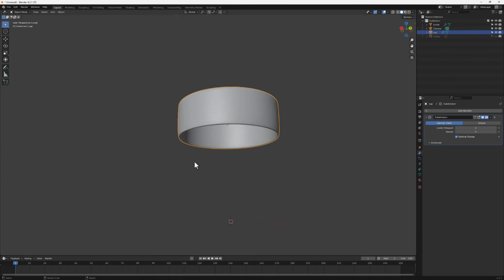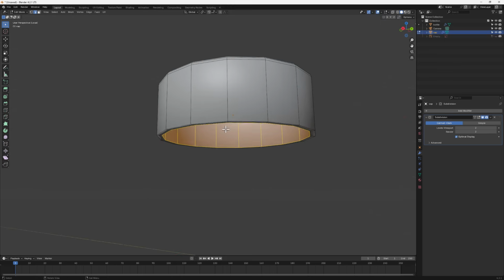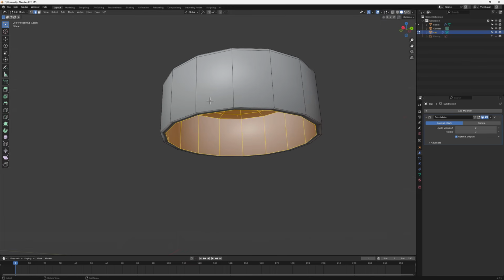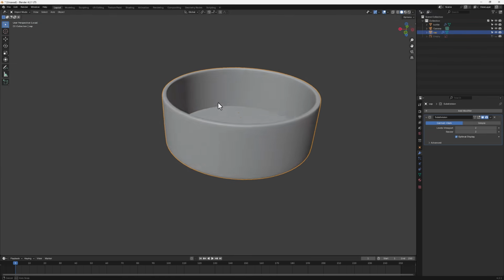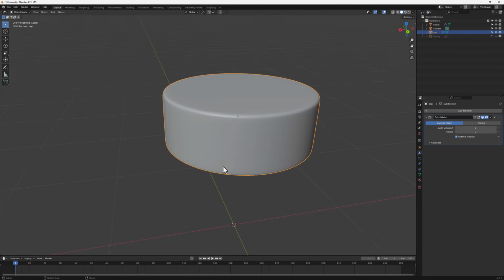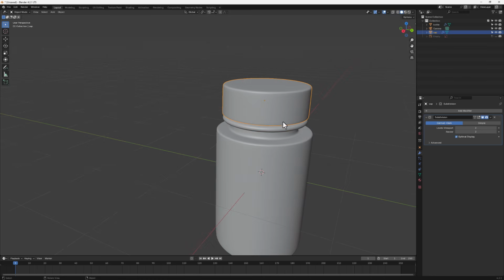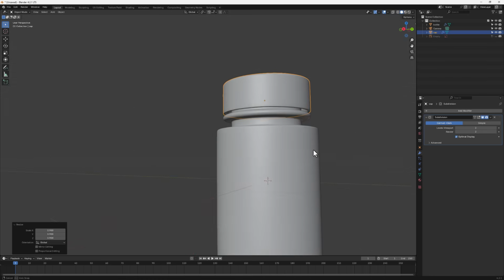Tab out of edit mode, into edit mode back once again, then Alt click, adding a loop cut right here, Alt Control plus R, adding a loop cut here to tighten everything up nicely like this. So slash to bring everything back, and then this is what we have.